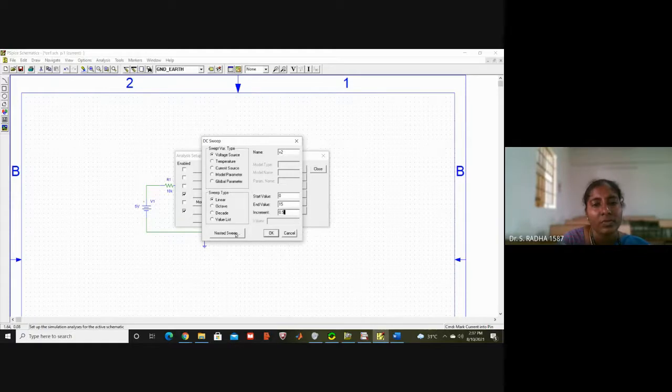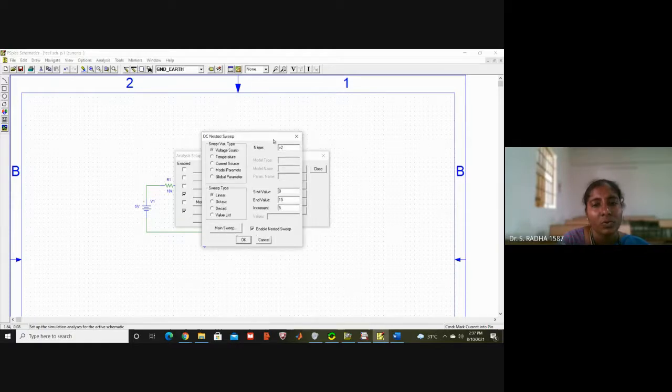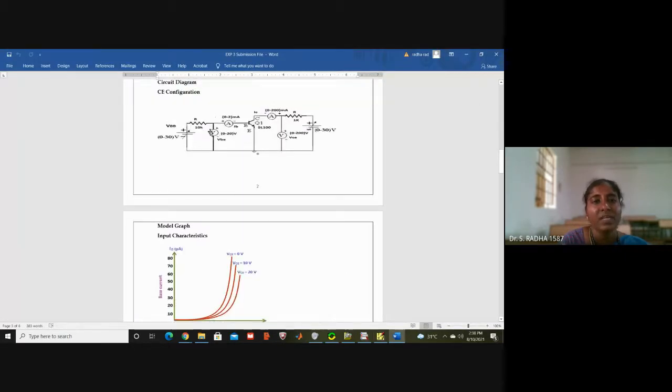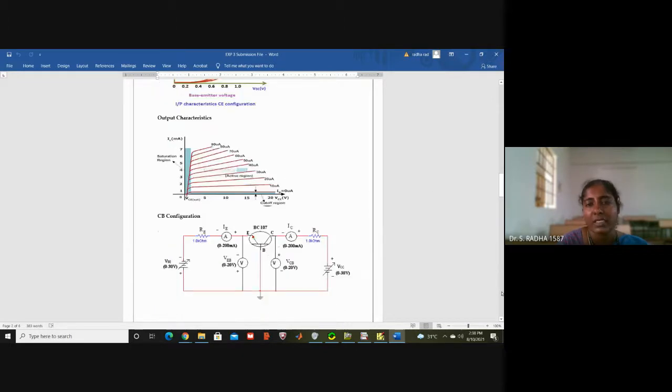Go to the nested sweep, the next sweep. Input side you have to keep constant, no? Why are we keeping V1 in the secondary sweep? In the primary sweep we are keeping output side voltage V2, adjusted 0 to 15, increment 0.5. Input side we are keeping this voltage as the secondary sweep. As this voltage changes, this current also changes. So in the output characteristics, IB should be constant.